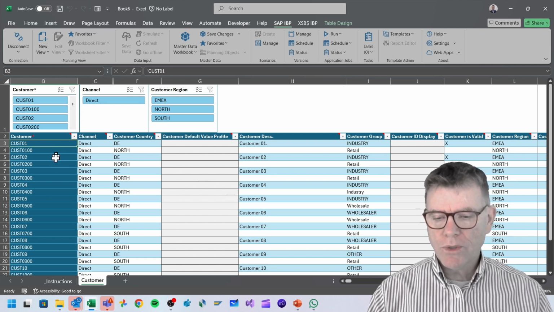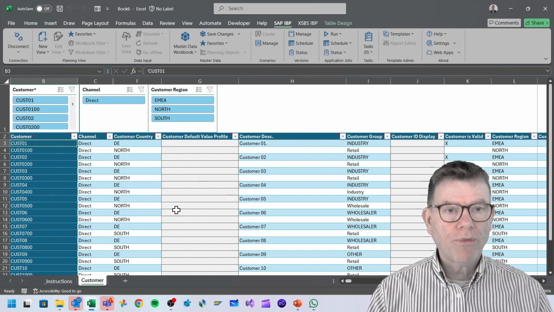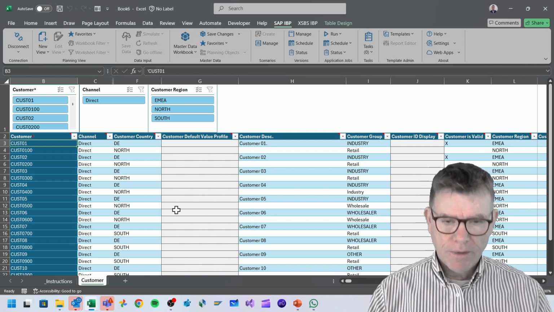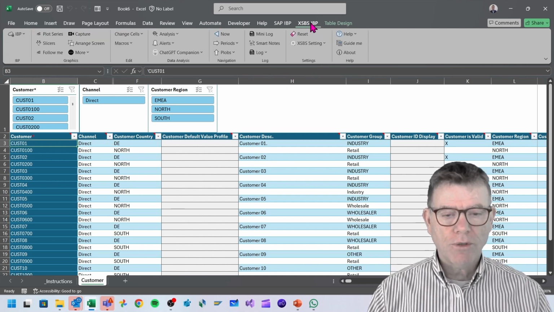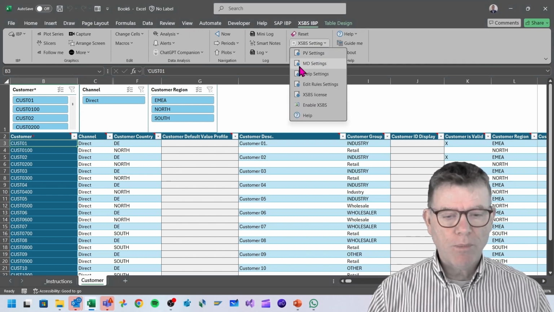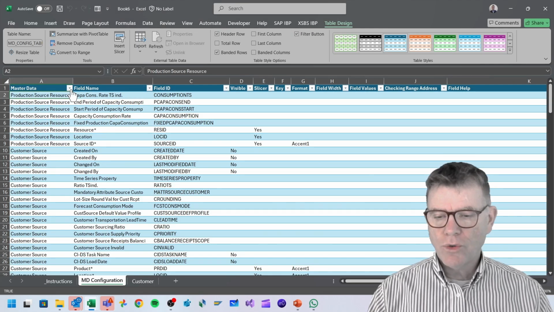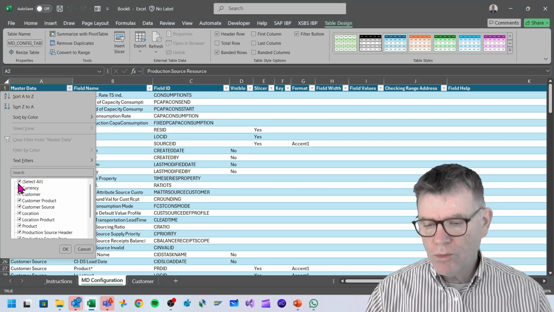Okay. We also see the color management. We see a number of things which are controlled by local XSBS settings. How do we see that? So if we go to the XSBS ribbon, we have XSBS settings, and we have particular master data settings here. If I edit it, I can show you what has been done about the customer master.